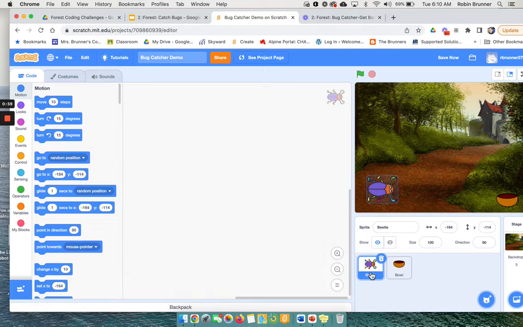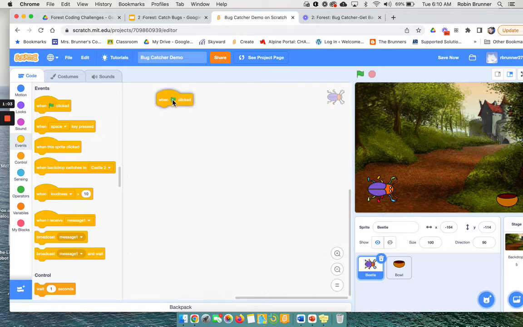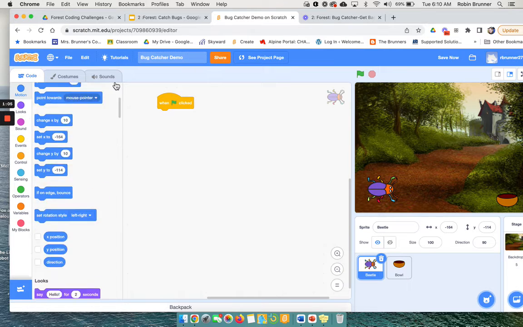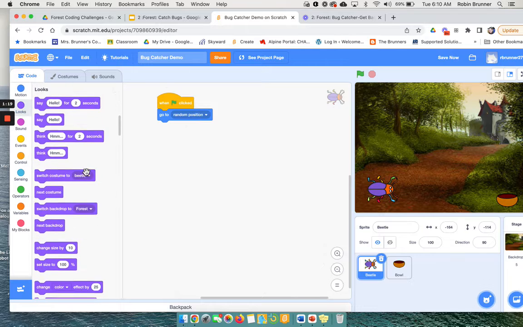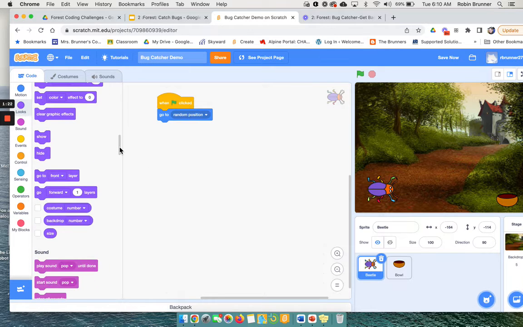Now I'm going to go to my bug. I'm going to start with my event and a flag. But this time, instead of giving it a specific position, I want it to choose a random spot. Right here it says go to a random spot. Because I'm going to have it hide and show, I also want to make sure I use those two pieces of code. So when the flag is clicked, it's going to show, and then it's going to go to a random position. Now when I click the flag, it goes to different places on the screen.